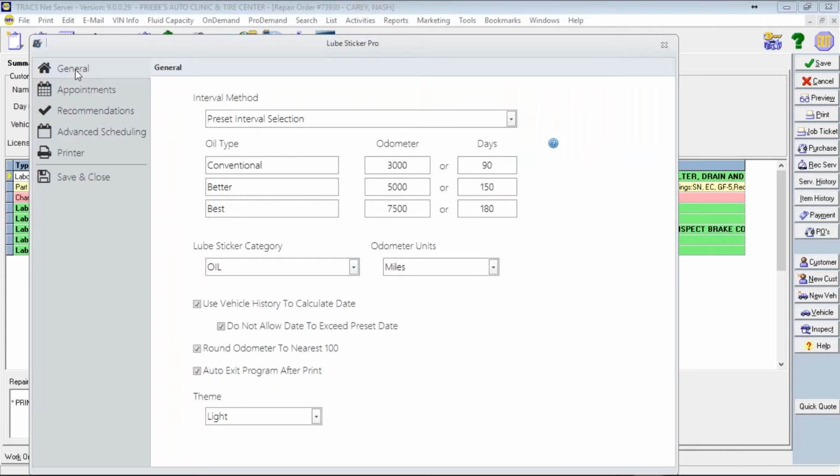The first screen that we have here is Lube Sticker Pro, and Lube Sticker Pro is the general settings. Here we do a number of things. The preset interval that we have right now gives you the choices of 3 types of oil, and it's up to you to use them. If you wish, you can change them as easy as selecting and typing in what you want. You can also change the mileage and the dates between each oil change as easy as just selecting there.